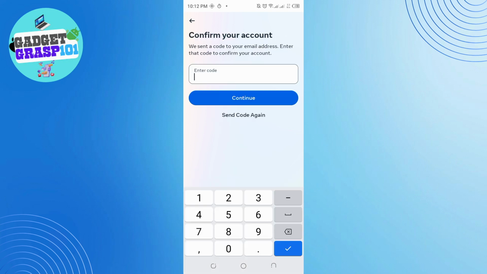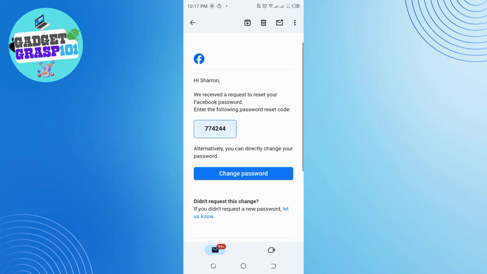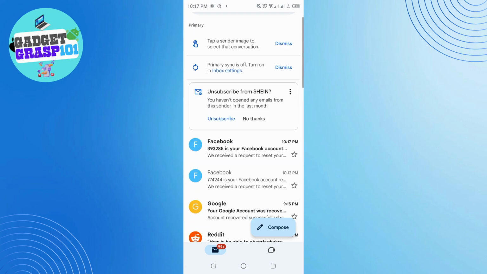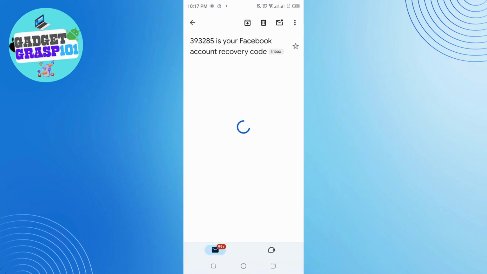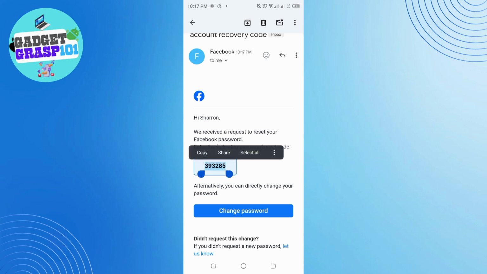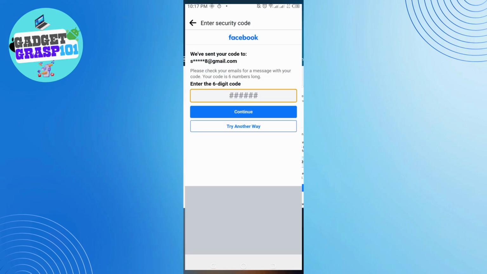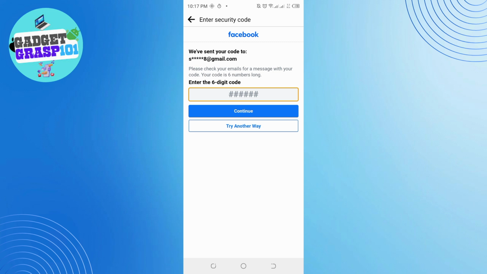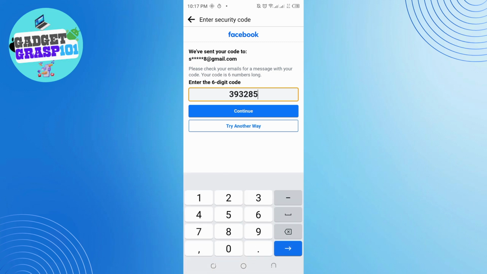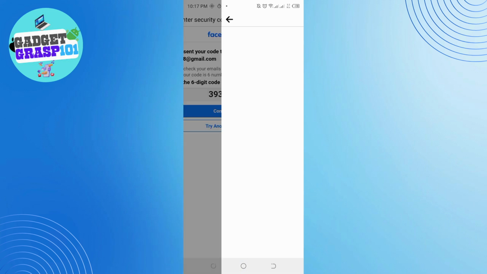And here we can see, in order to confirm that it is my account, a code will be sent to my email address. So in order to enter the code, let's go back and check our mail. And right over here we could see the code. Simply copy the code, go back to the Facebook page, and just enter the 6-digit code over here. And after that, tap on continue.